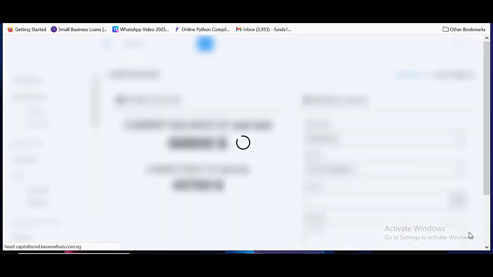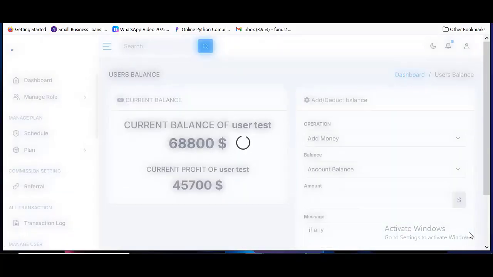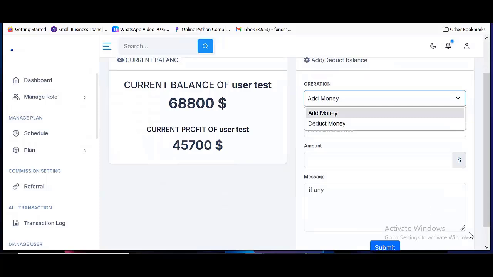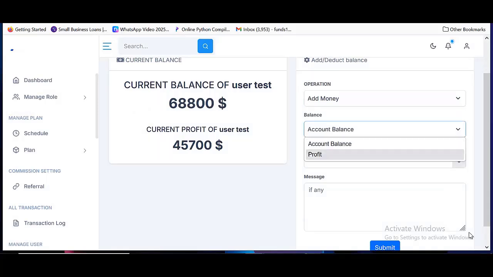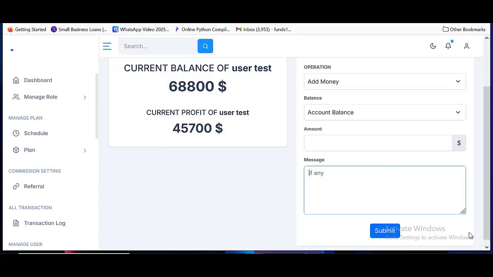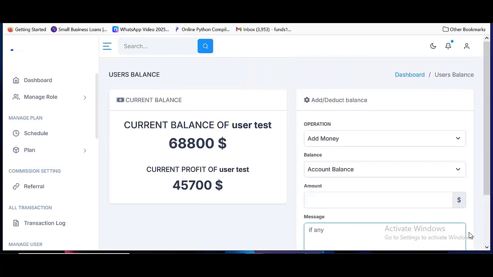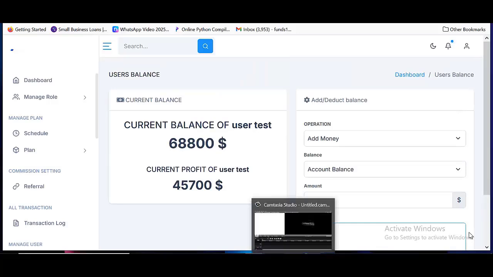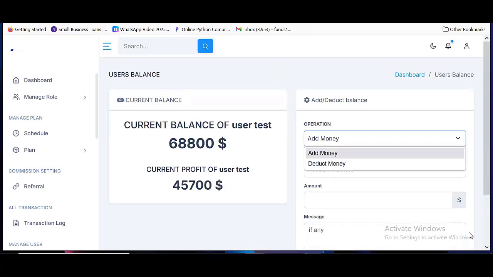So let's say I want to add money to my account now. Click on that. You can say add money. I want to add money to my profit or my account balance. You can see my account balance, put the amount here, then your message and click on submit. After doing that, the user balance will be credited, or if you choose deduct, the money will be deducted from their account balance. So that's just that for that. Let's just go back real quick.